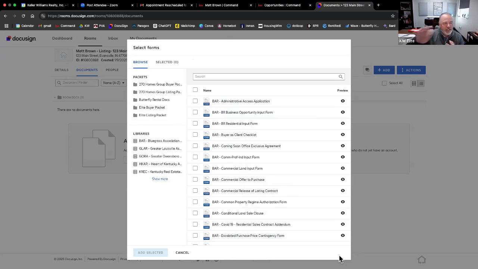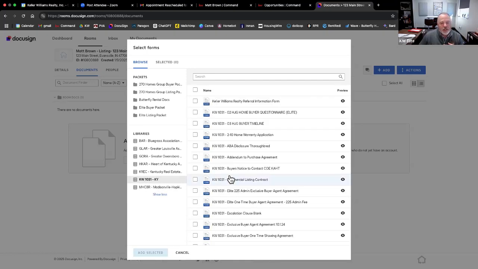You don't have to actually select any of those. Just click that, whatever it says in the bottom right-hand corner, and it'll take you to this page. Inside this page is where we have all of our documents that are needed and anything that you could ever potentially need, with most of the stuff being underneath KW 1031. So you would come down and select what you need.